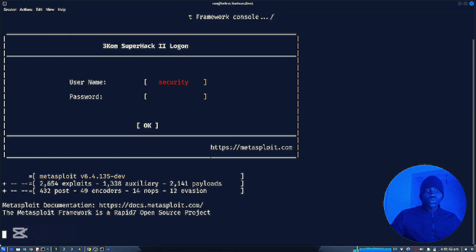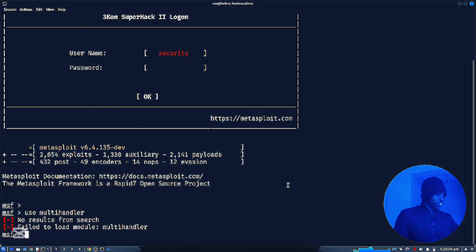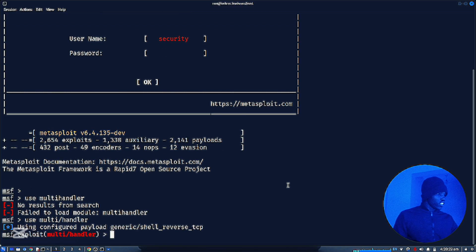Now we are going to use the multi-handler exploit to set the payload, the same as generated previously. This will help us to generate a listener. So what we do now, we'll use multi/handler. We hit enter on it, and there we go.